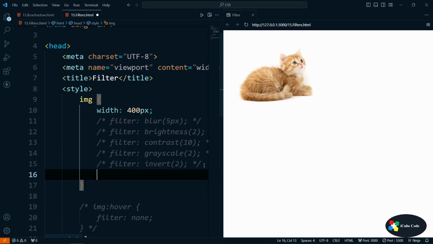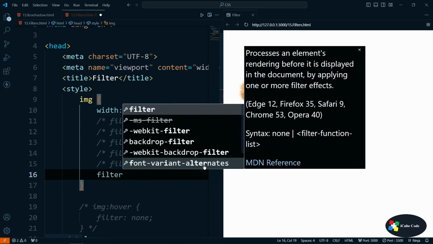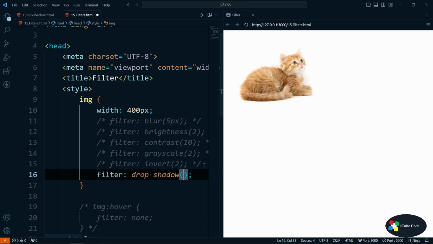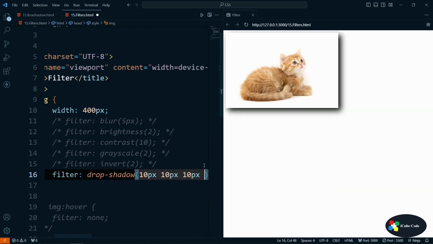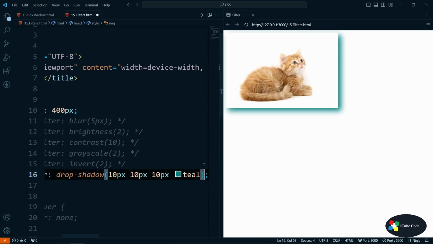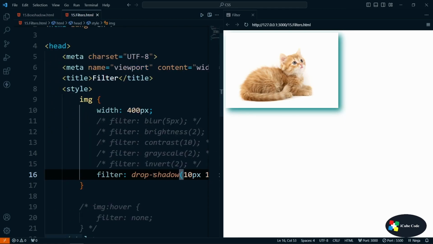To apply drop shadow, we can use filter and say drop-shadow, and same thing, 10 pixel right side, then 10 pixel bottom, then the blurriness, and then the color, let's say teal for now. Now you see there is no difference between the drop shadow and box shadow. This is because the background of this image is white. Instead, if you have images which don't have a background, where it's transparent, that time it will be applied on the cat.